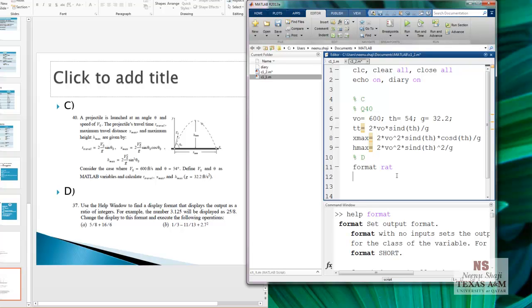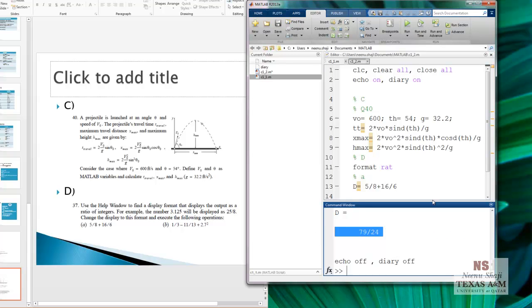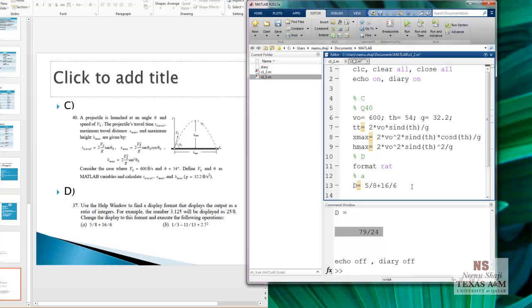Part A. Let's give the name for the output as D. It's 5/8 plus 16/6. Have a look at the output. It's a ratio of integers. You can try part B on your own.